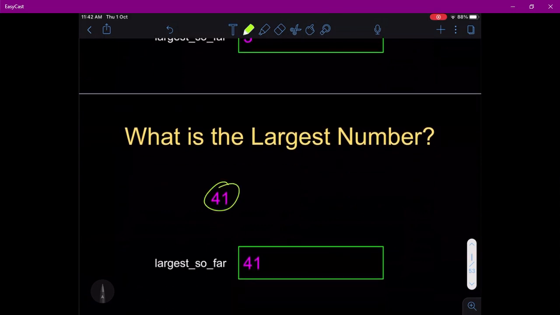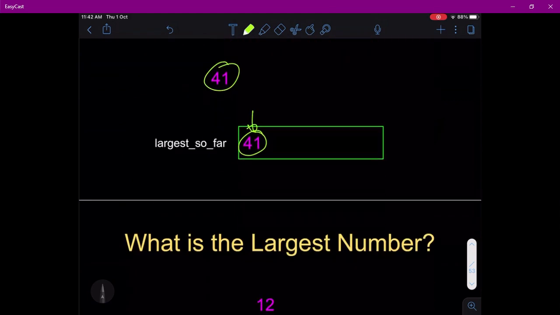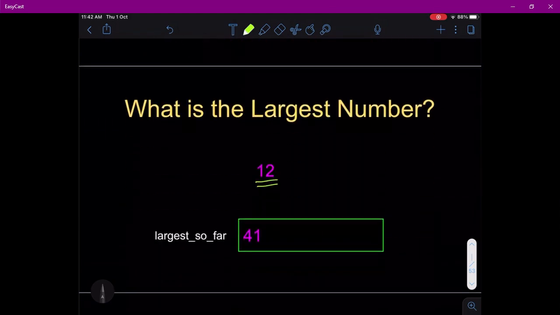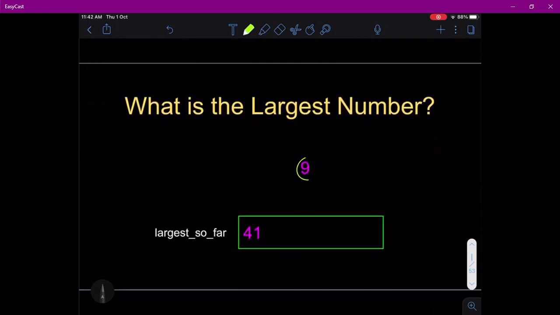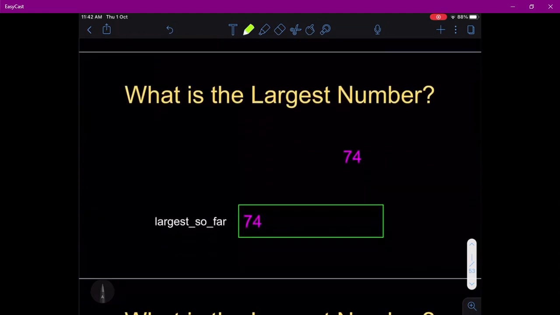Now 41 came. You compare 3 and 41. You know that 41 is largest, so you put 41 inside the block. Now 12 came. Now you compare 41 and 12. 41 is still the largest. You don't want to change anything. 9 came. So you compare 9 and 41. 41 is still the largest, so you don't want to change anything.